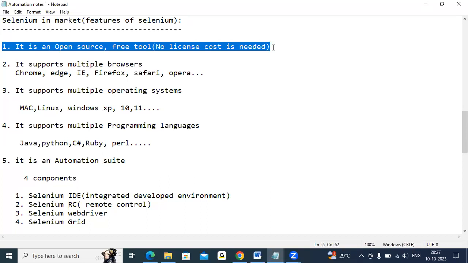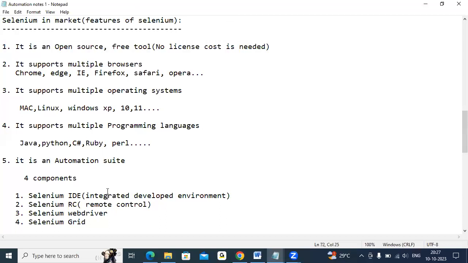What is the first point? First point is that it is absolutely an open source and free tool. That is the main feature. And what is the second point here? Second point is that Selenium supports multiple browsers. If you want to work on Chrome, it supports. If you want to work on Edge, it supports. If you want to work on Internet Explorer, Firefox, Safari, Opera, in almost all browsers, Selenium supports, guys.